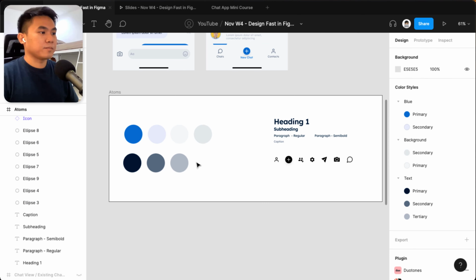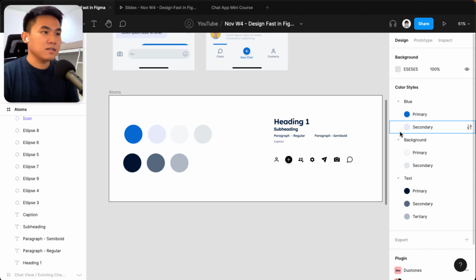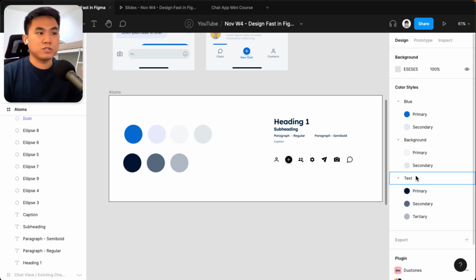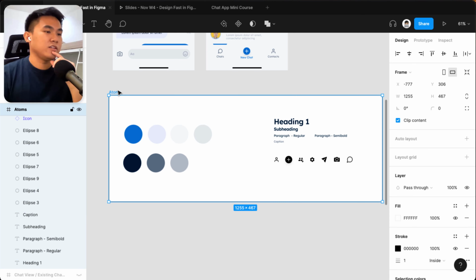So if you click on the empty space right here, you'll see all the color styles listed on this right panel. So you have the blue, primary, secondary, background, primary, secondary, text, primary, secondary, and tertiary. So basically, these are all the colors that I want to use later on in this project or in this video. But yeah, also don't worry if you're going to have some changes here later on. If you feel like the colors don't fit your taste, if you want to change them, you can always do that. But basically, I hope this gives you an idea on how to create styles and how to apply them efficiently as you move towards your project.